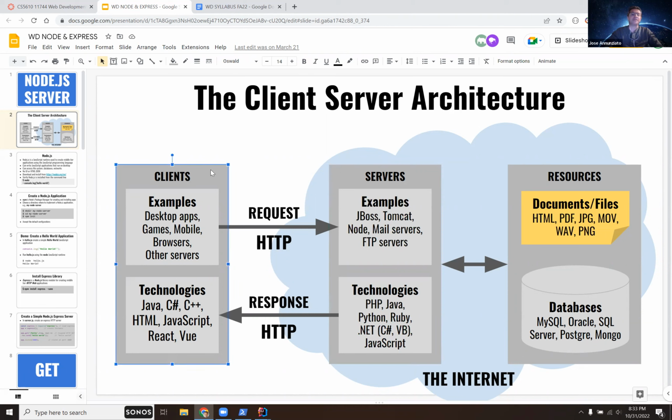Or the client is posting data. It's saying, hey, server, here is some data. So this client would post data to the server. Or the client might say, hey, that data that's there, please remove it. And so they would send a delete request to the server. Or would send a PUT to modify some data that is already at the server.